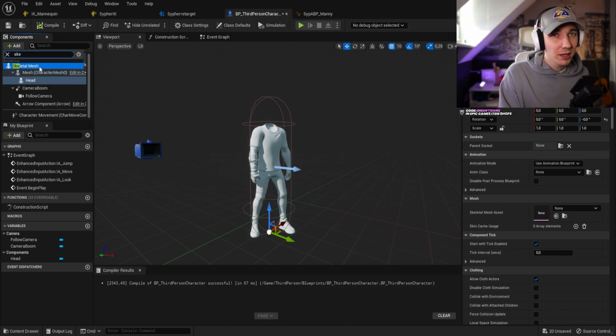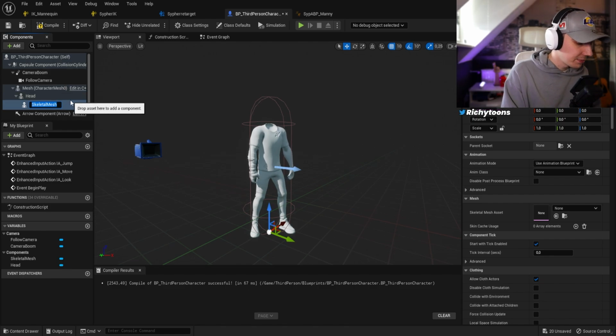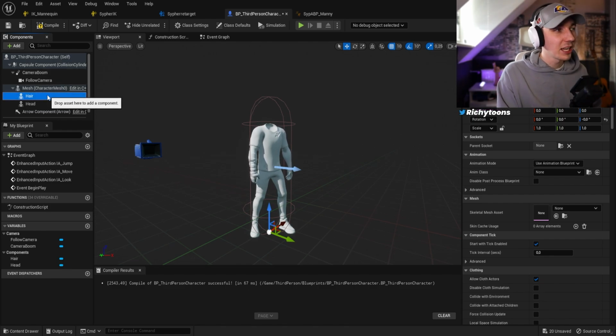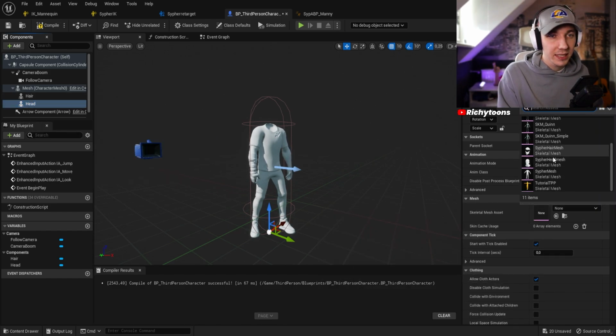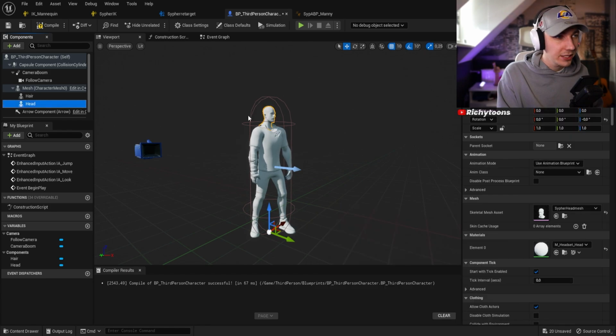Okay, so the next thing we want to do is obviously also add the hair. Same thing, add a skeleton mesh, we name that hair, and then the same thing, make sure that the hair is also a child of the main mesh that you're using. So the next step here is actually adding the meshes for the head and the hair. So we're going to click on the head, and make sure that we find the head mesh here. It's obviously a little bit offset, but that doesn't matter right now.